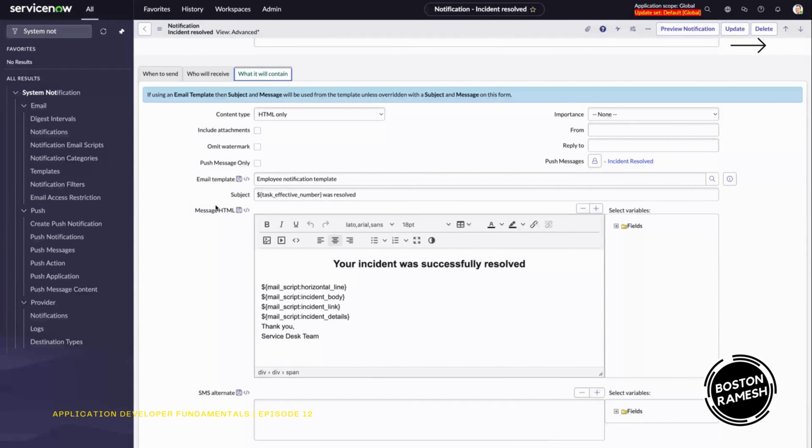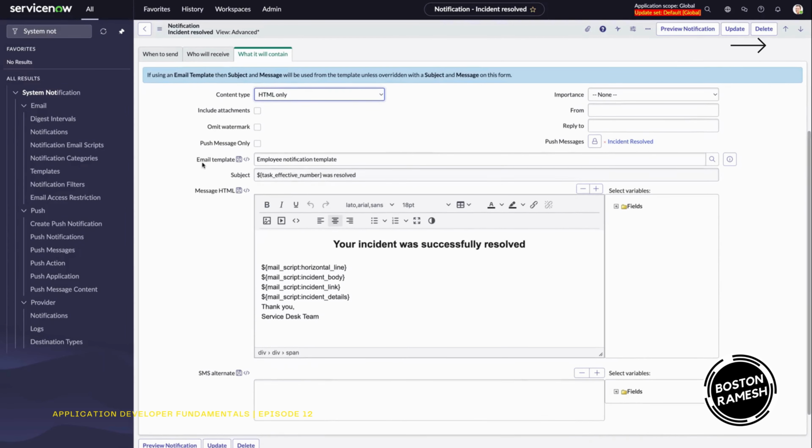And here you see it is HTML only. You could select HTML and plain text or plain text only, depending upon the situation. And here we see a template is used, the employee notification template. That means it will have the graphics and all that that are set up in such a way that the look and feel is aligned with the specific company's email format.